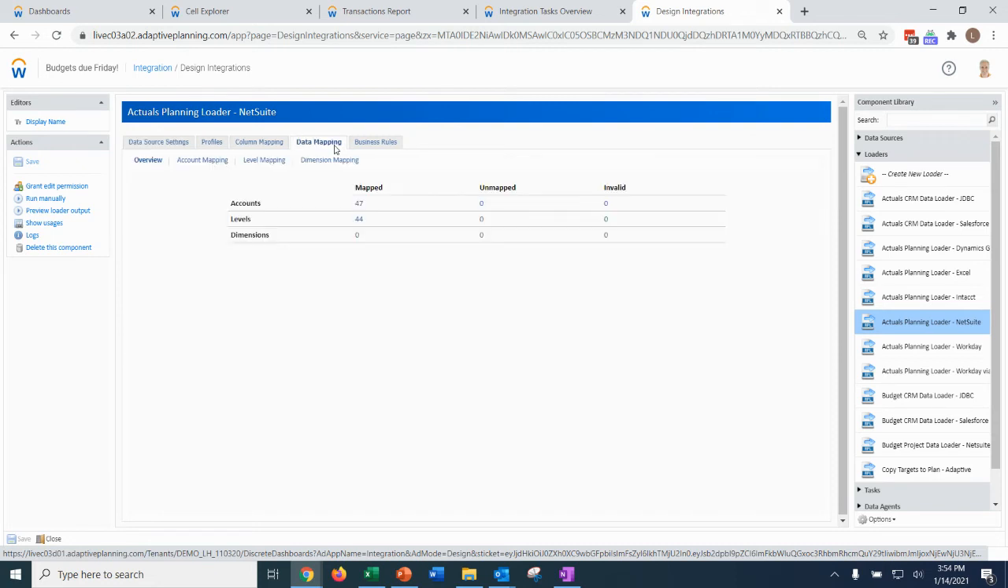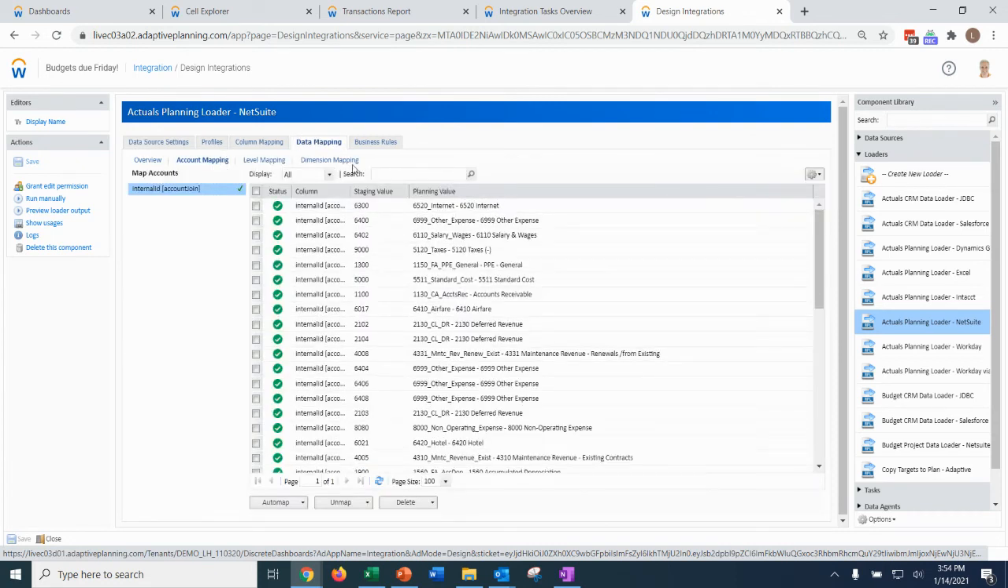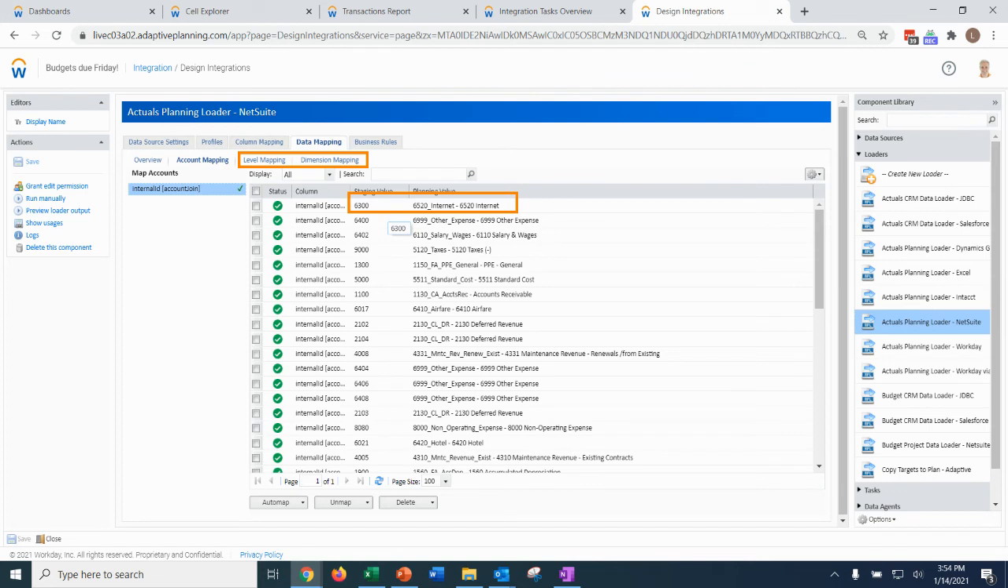I can even map that data as it comes into the system for any dimension or any account or level structure here. And you'll see here we have our staging value, the account that's coming into the system from NetSuite, and where it's going to hit within Adaptive Planning. Now, if you notice very closely here, my first example, my account that's coming into the system is 6,300, but I'm mapping it to something else within Adaptive. You can even map multiple accounts to one account within Adaptive. So really powerful, again, can be done on any dimension, not just accounts.